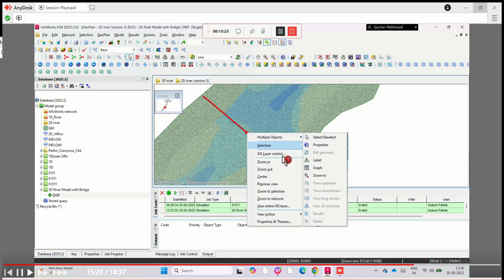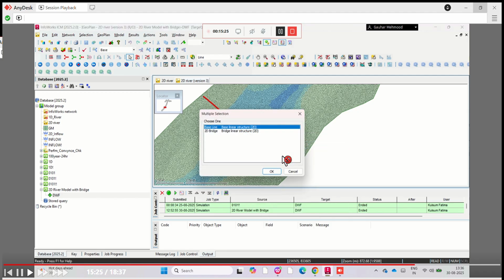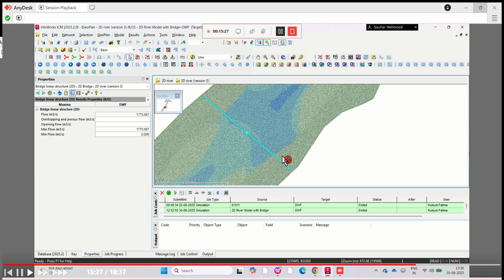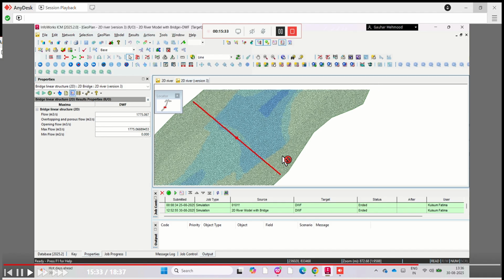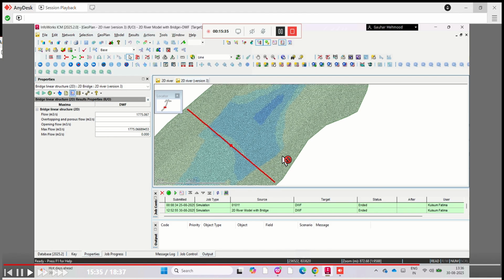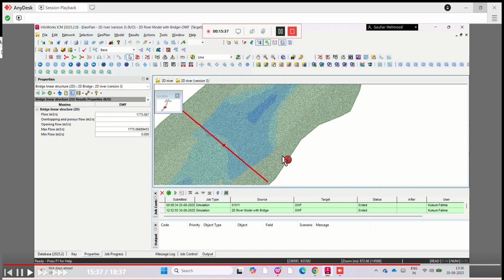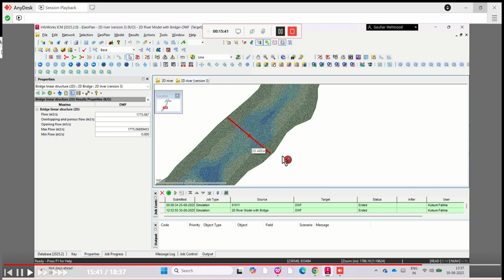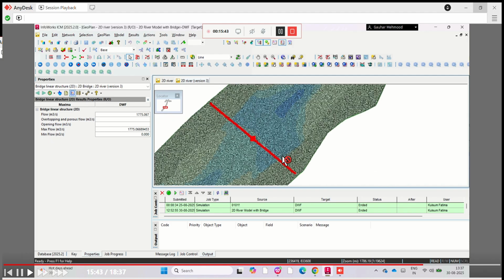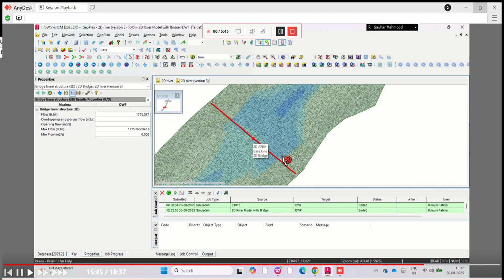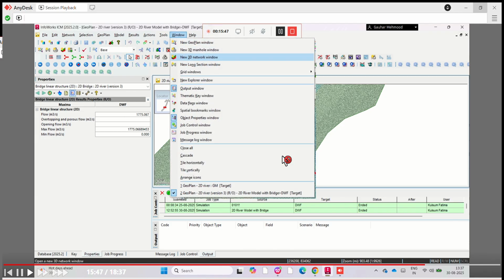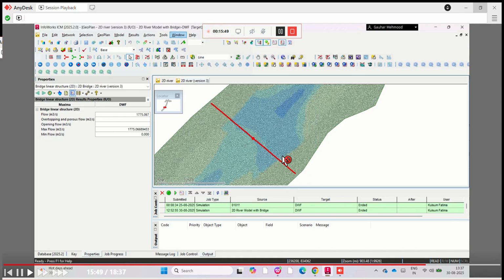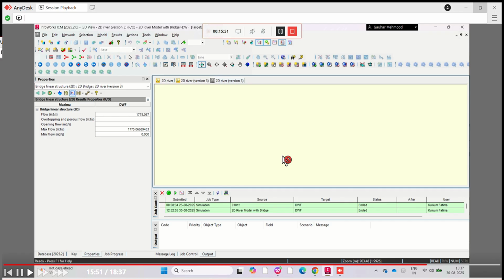Yeah, that's very nice. As you can see over here, this is the maximum flow, 1775.066 cubic meter per second, that is flowing through this bridge. So you have to make it accordingly.